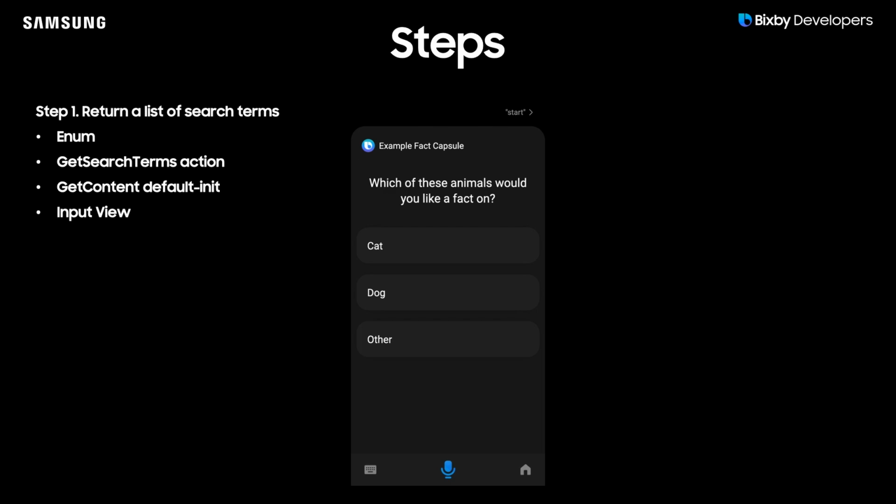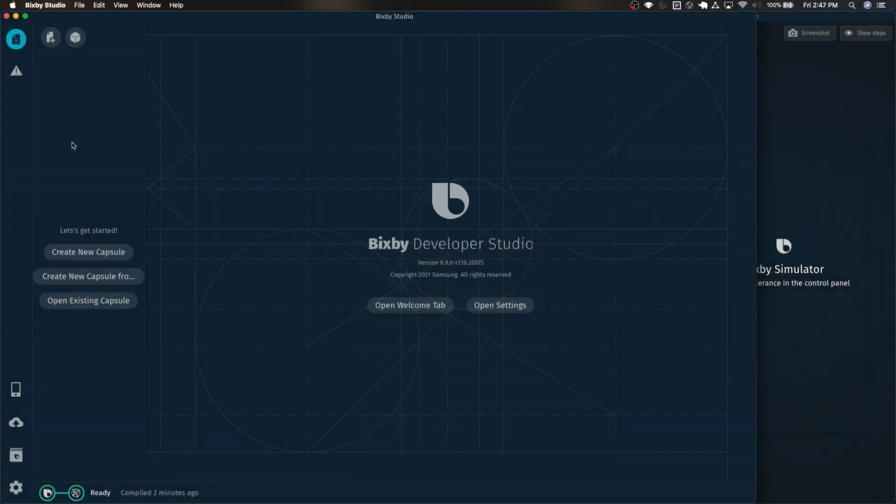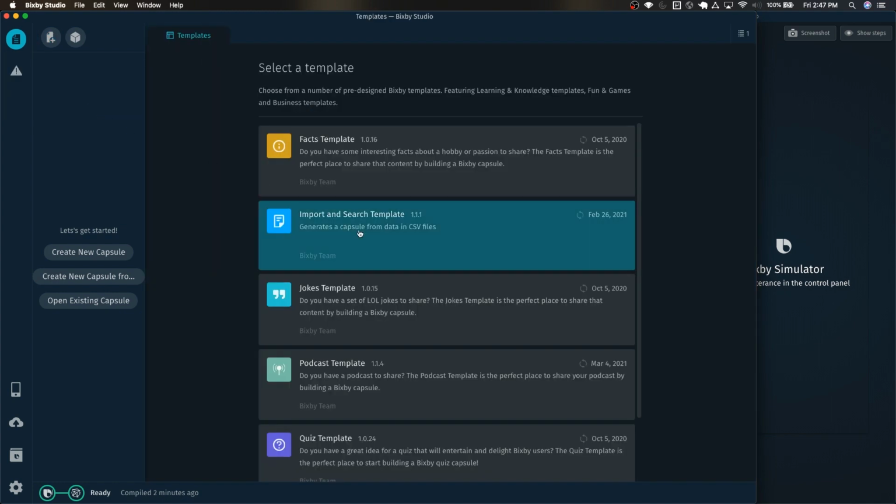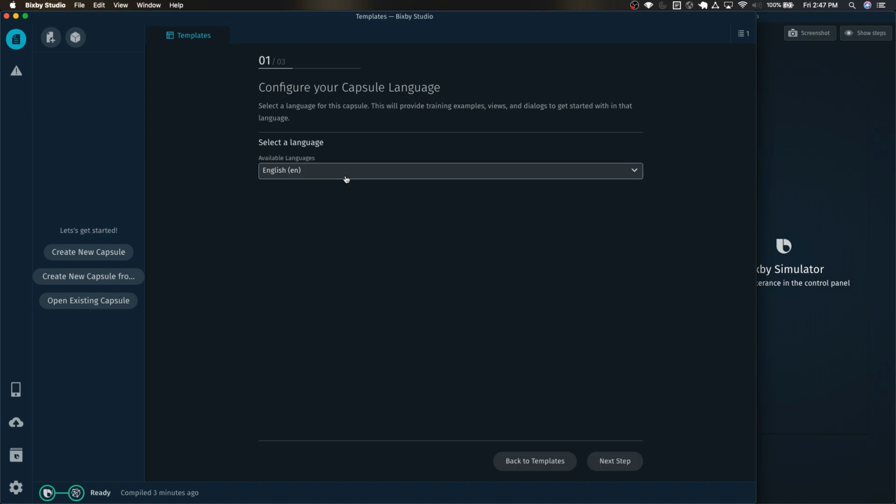In order to do this, we're going to have to run through a few steps to first create this input view, and why don't we just go ahead and get started? Starting off, we'll want to create a new capsule from a template, and we're just going to be using the facts template for this.